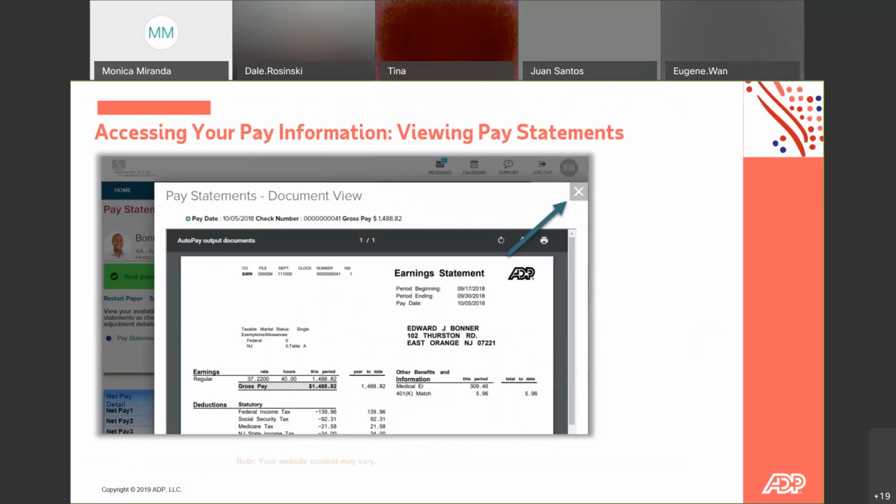Now your pay statement is displayed in Adobe Reader. You'll be able to view it, you'll be able to save it, and you can print it right from here. When you're done, you just simply close the window by clicking on the X in the upper right-hand corner of the window.